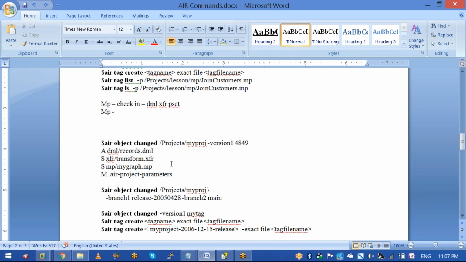Actually, this minus p option gives you all the primary components corresponding to that graph, that is, the MP file. It will list down the primary objects of the tag. So you can cross verify that your things are in place in the tag file or not, before going to promote the code. You are cross checking whether you are getting the primary objects by using the air tag ls minus p option. Now I am clear.